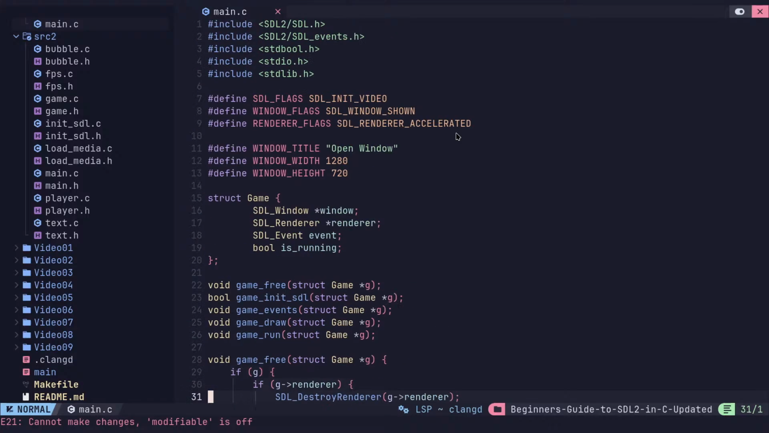And in the next video, we're going to do a background, I believe, and we're going to load images, and we're going to make the window resizable and things like that. So that's everything for this one.